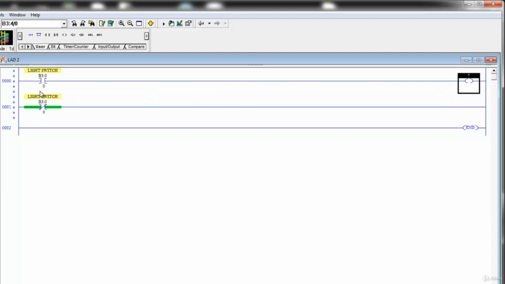Output energize, examine if closed, and examine if open. And with those three instructions, you'll be able to do so much control and so much programming, it will seriously blow your mind how much you can get away with just using those three things.